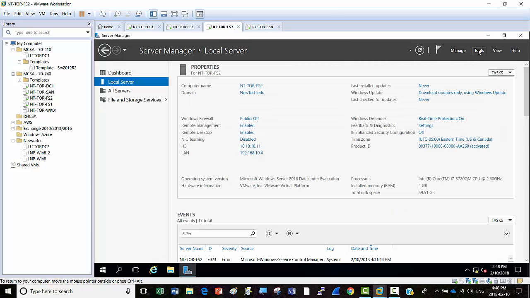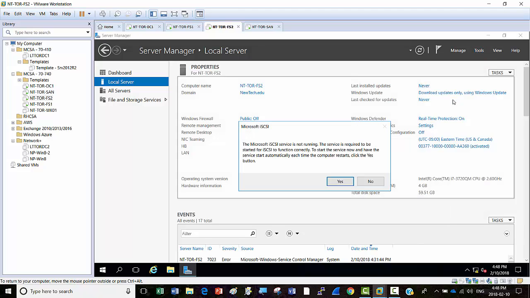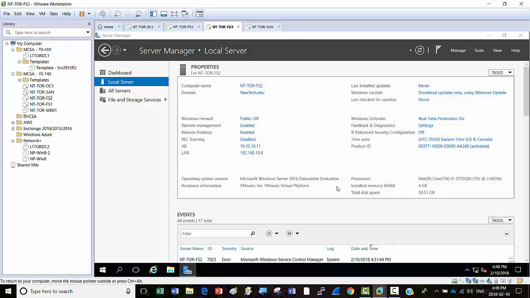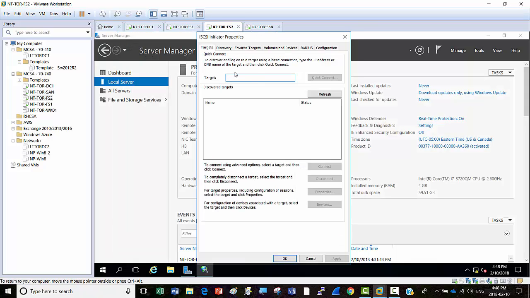On your second server, again click on Tools, and then click on iSCSI Initiator. Then you do yes to start the service. And now on the targets tab, just type the IP address of the SAN server, 192.168.10.5.